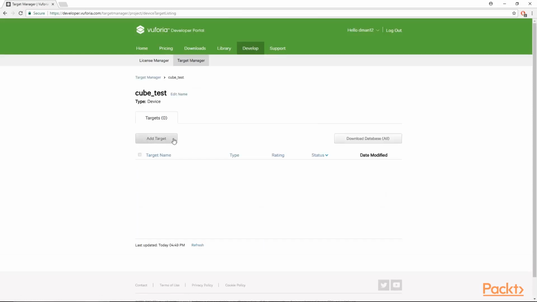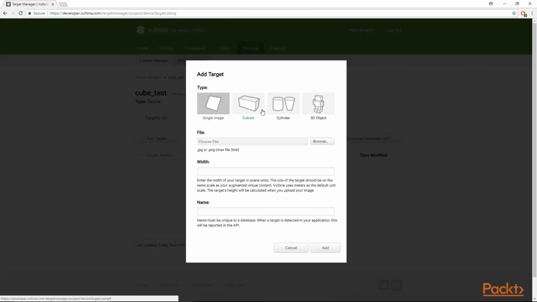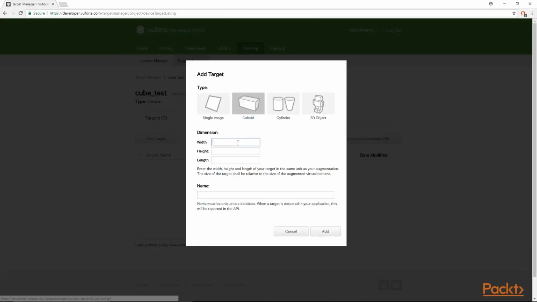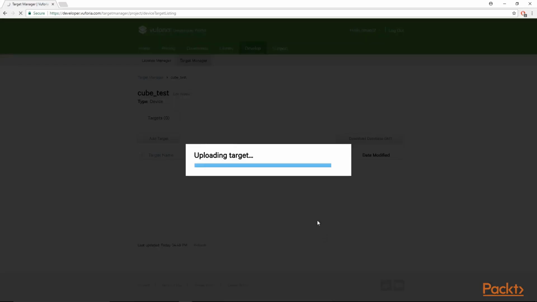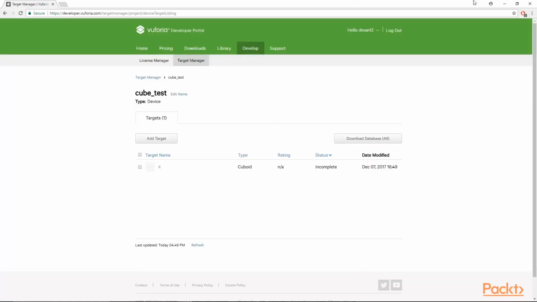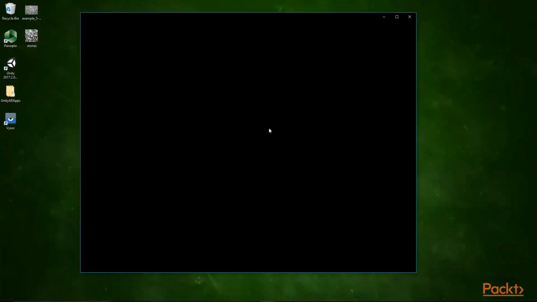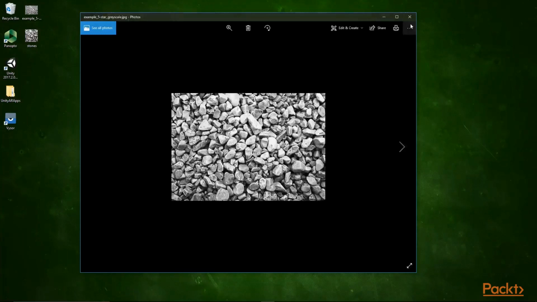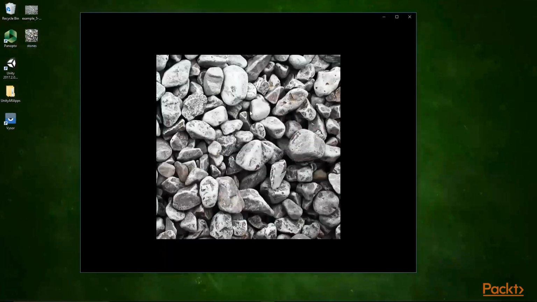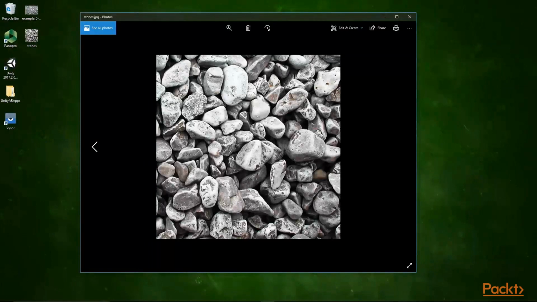So in cube test, what we're going to do is add a target, and you want to select cuboid. So just for this example here, I'll just give it a width, a height, and length of 10, and the name here will just be C, and we will add that. So if we could just head off here, I actually took the example grayscale stones that we originally had, and what I did with that was I basically adjusted the aspect ratio of it and just basically zoomed in a bit more to get it into this nice square shape.